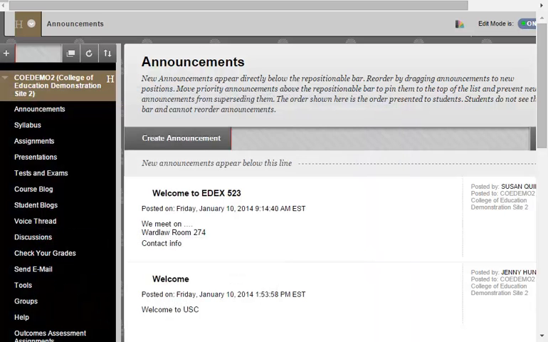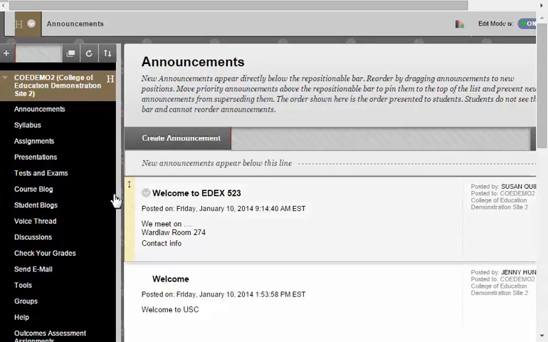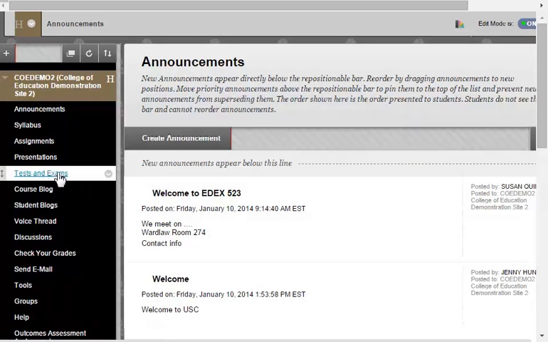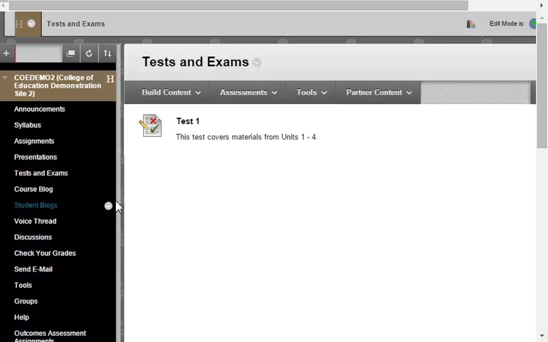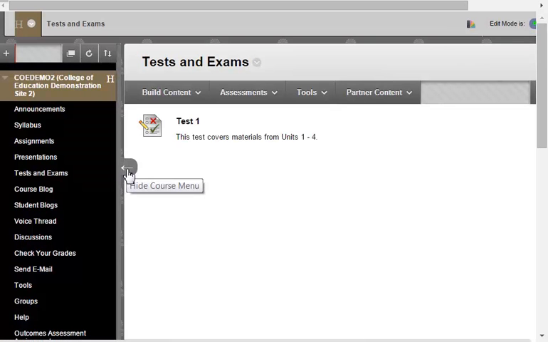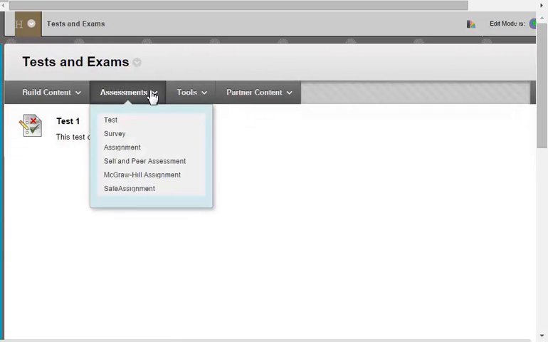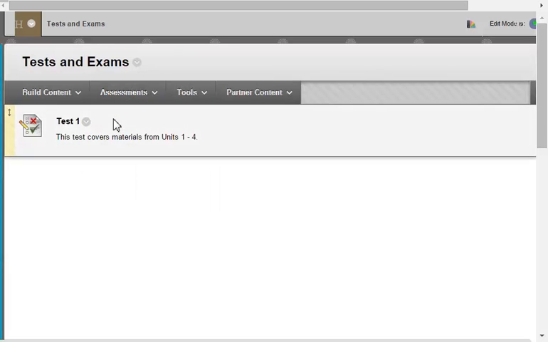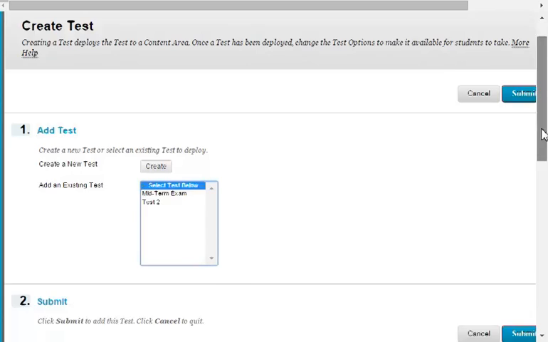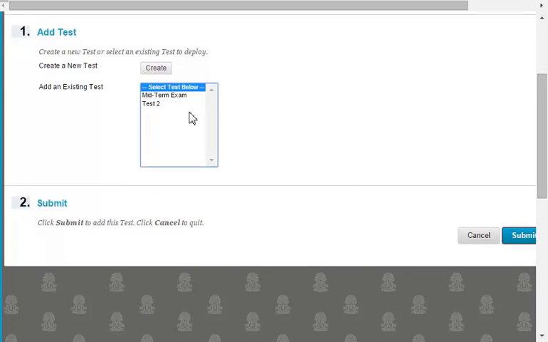Let's look at a demonstration site that I use to practice features in Blackboard. I will go to Tests and Exams, which is the area where I want the link to go. Create Assessments, choose Test. Notice that you could create a new test from here, but I'm going to choose one of the tests that have not yet been deployed in this site, the midterm exam. Click Submit.